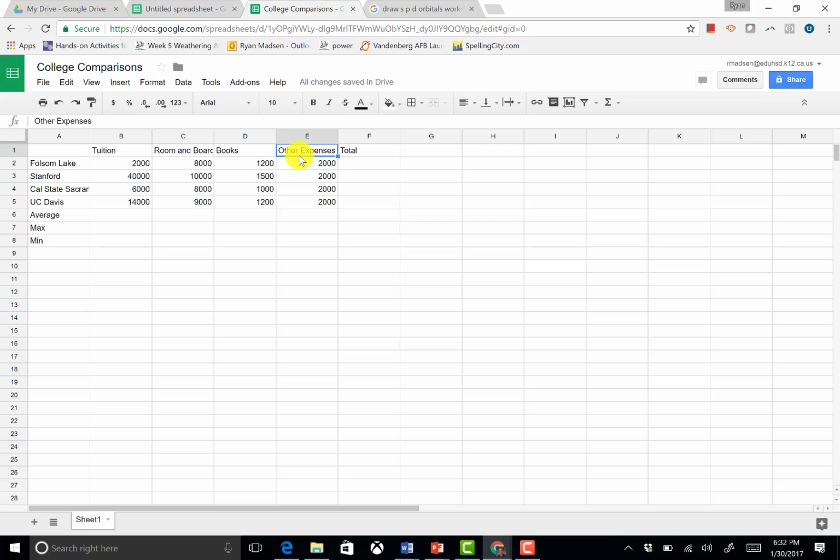If you are somebody that buys a lot of new clothes, other expenses would be very high. If you drive a lot, other expenses would be very high. If you're riding a bicycle and you're relatively frugal, maybe you could get away with as little as $2,000 in other expenses. That's going to be your choice what to put there.